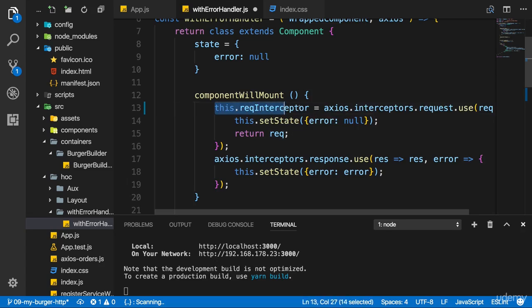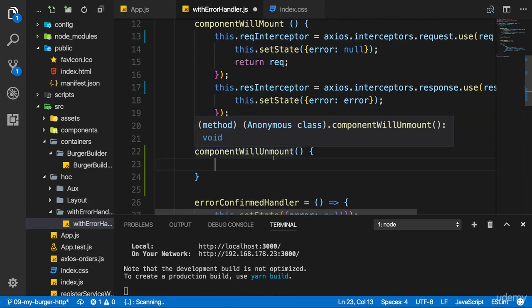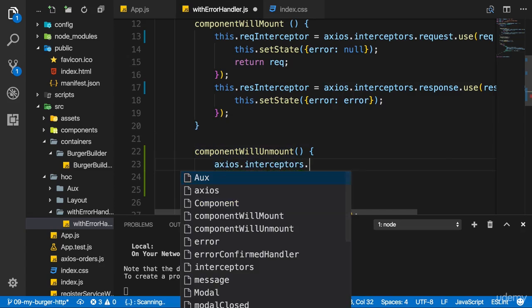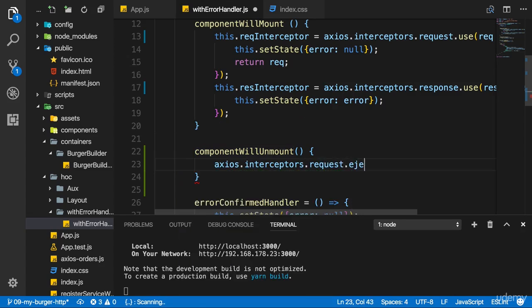And we'll store the result of our interceptor setup, which is just a reference to the interceptor passed back by Axios automatically. And I'll do the same for the response interceptor here. So now I have two new properties in my class, and I can now use these properties in componentWillUnmount to remove the interceptors. There we can now simply use Axios interceptors, just like we created them, but now we can also access request and response there and call eject.